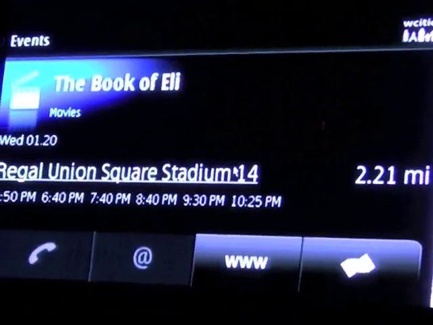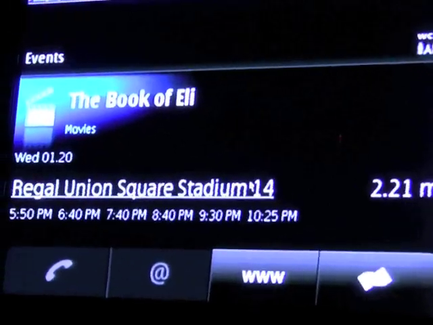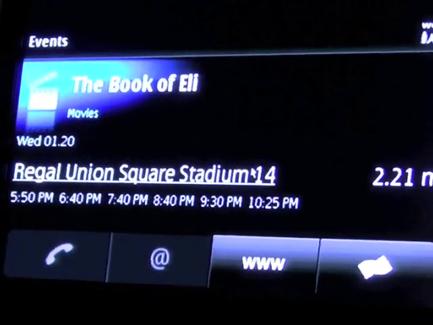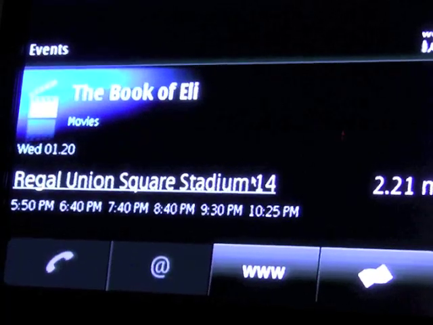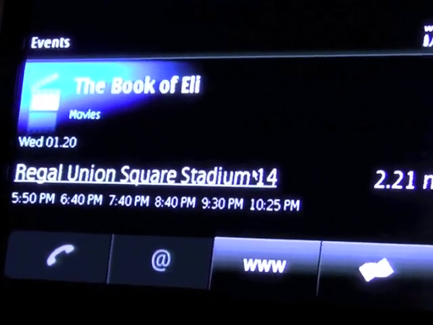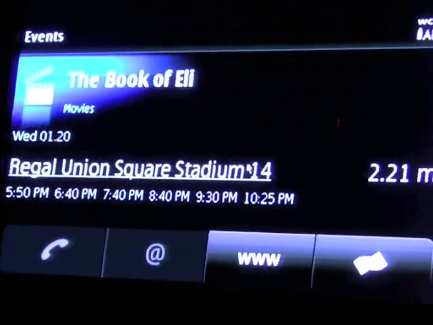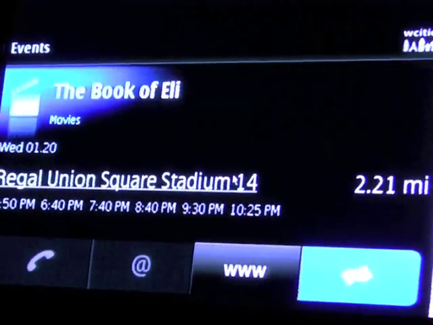So from here, I see there was a book, The Book of Ellie. I don't know what that movie is, and then there is a... It's a new one. Oh, it's a new one. Okay. Eli, is it? Eli. And basically, it's screening at a cinema 2.2 miles away.